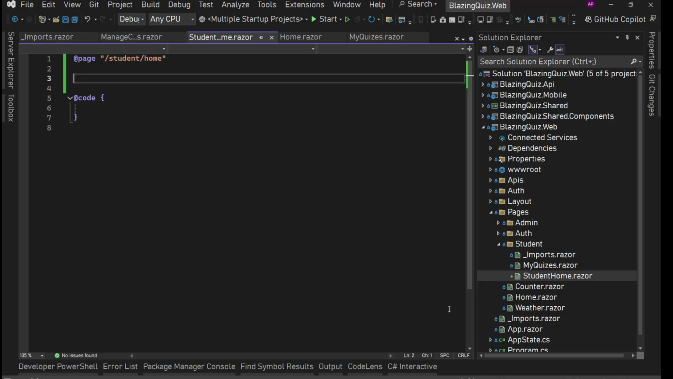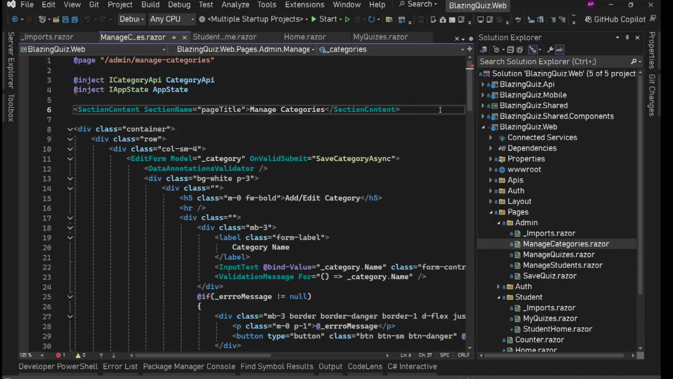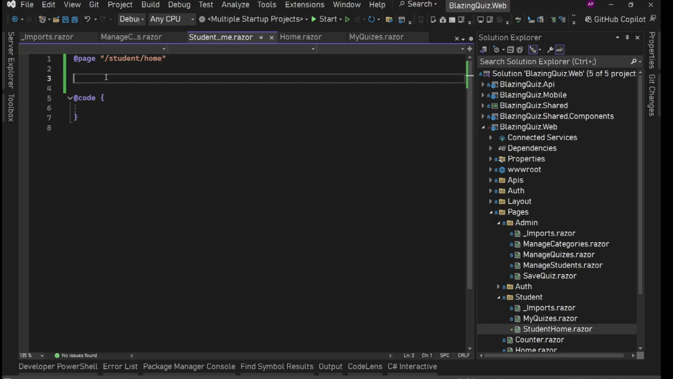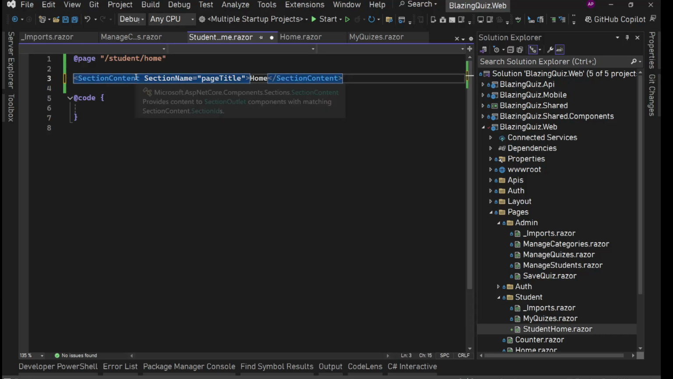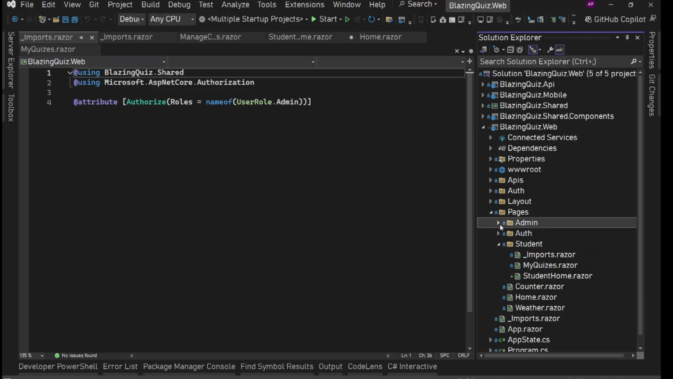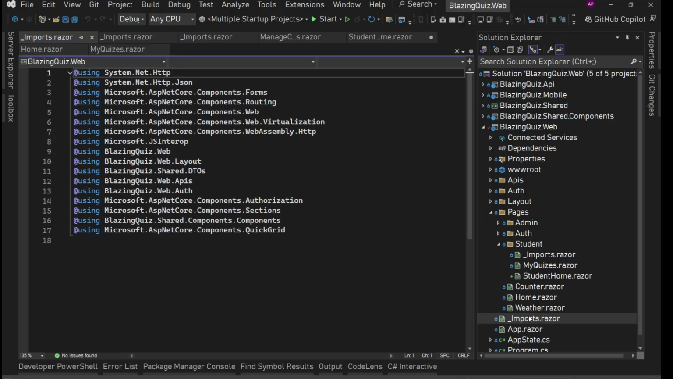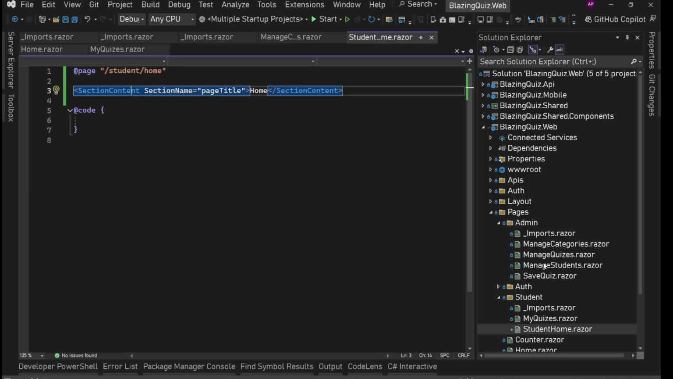Save it, save everything. Now let's go to any of the pages. We'll see the approach we are taking. This section content, we need this section content. We'll come here on home, and here we'll say just home, section content. It can't. Why is it not working? We have blazing quiz.shared. This is fine. We should have the section in this underscore imports, right? Yeah, so section is not coming for this.